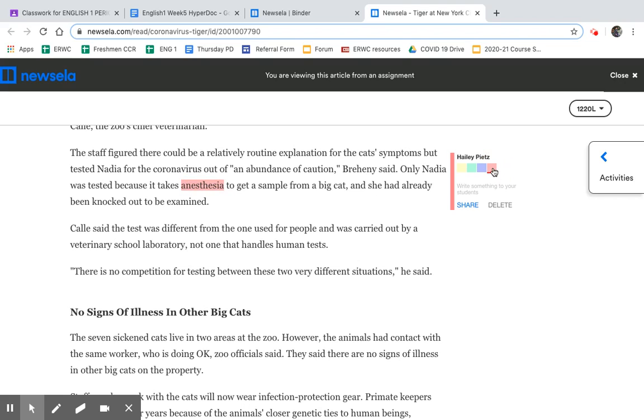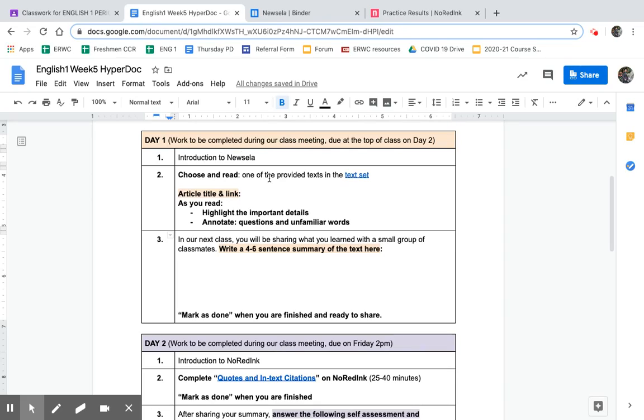So I'm just going to make that note that I might want to come back to it, or maybe I'll just look up that word right now and type in the definition next to it so that I can come back to that. And we're going to hop on Newsela while we're in virtual class.